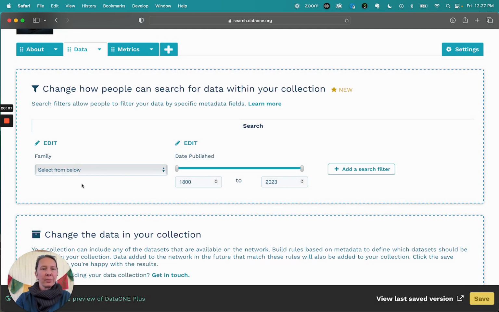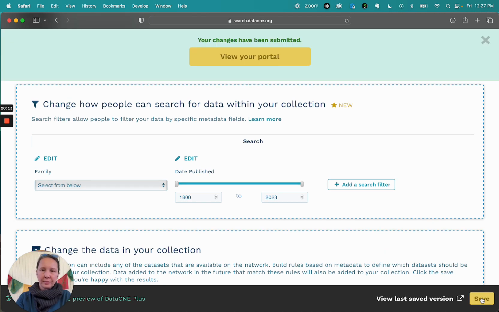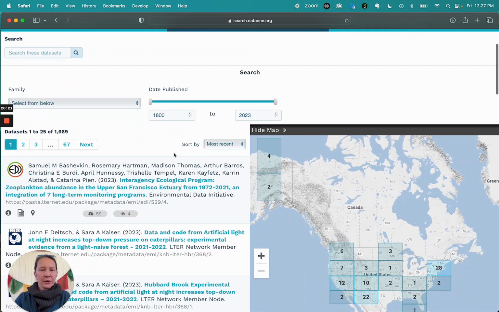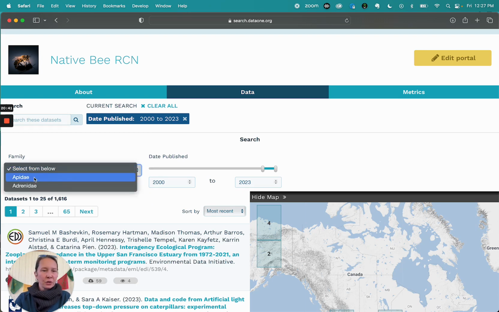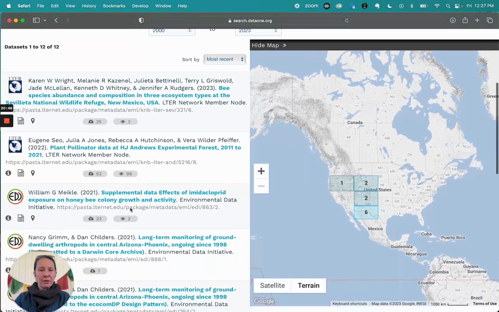I've also included some information on family. So now if I go ahead and save my portal, I have the option of viewing it. And you'll see here on the data page, we have all of those records that had Hymenoptera, but we also have the opportunity to refine our date using the slider or typing in some dates. And so now we're just looking at those records between 2000 and 2023. And then I can also choose to select a particular family, and it refines that further down to 12 records.